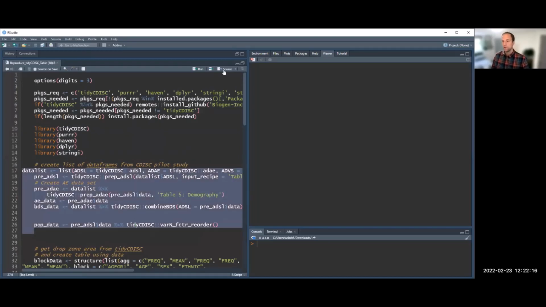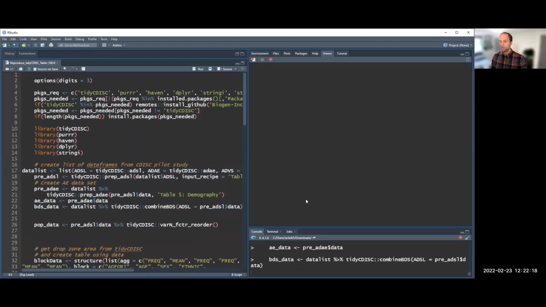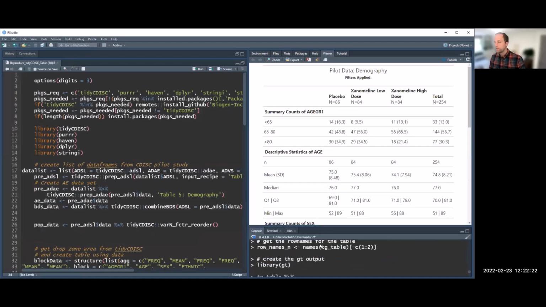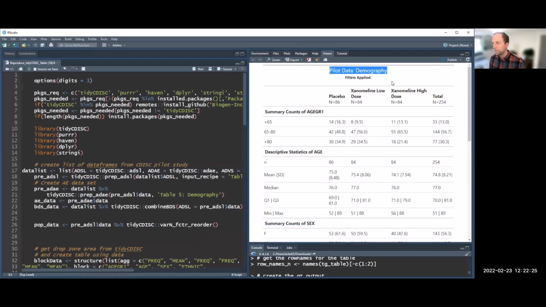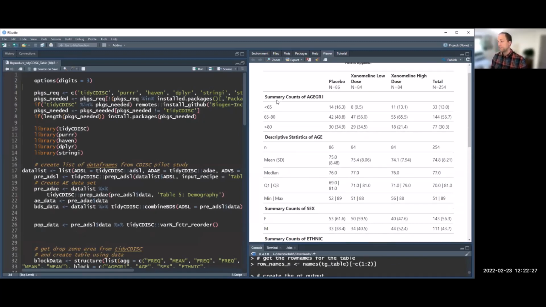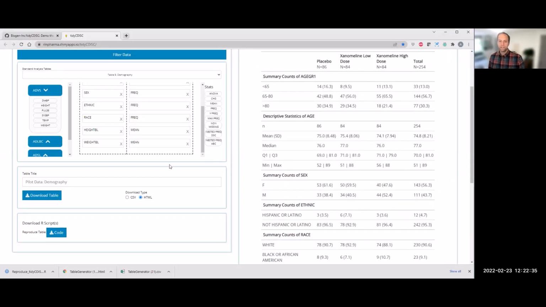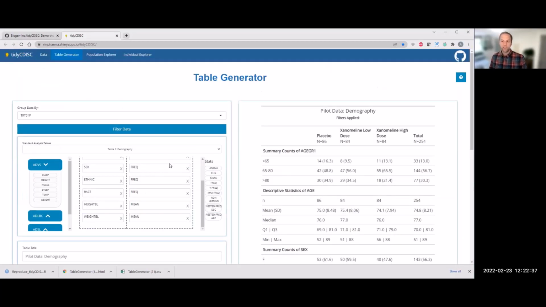And I'm just going to click source, and that'll run through all the code. You can see all the code's running here, the bottom right-hand corner. And that produces our final table. So pilot data demography. And it's basically the demography table grouped by treatment. That's exactly what we were hoping for. All right, so I'll minimize that. And that's basically the end of the tour of Table Generator.